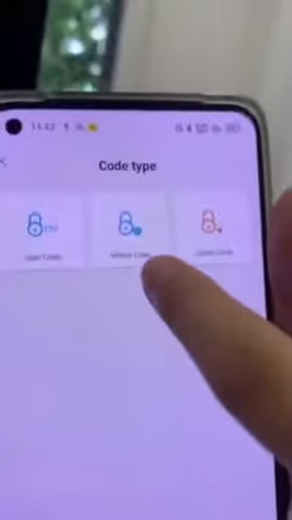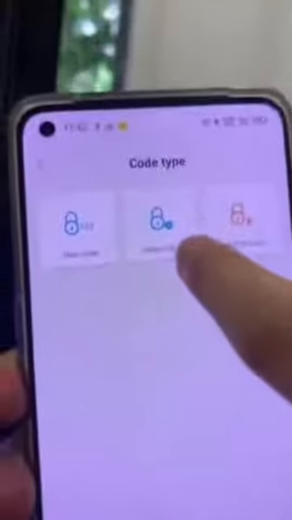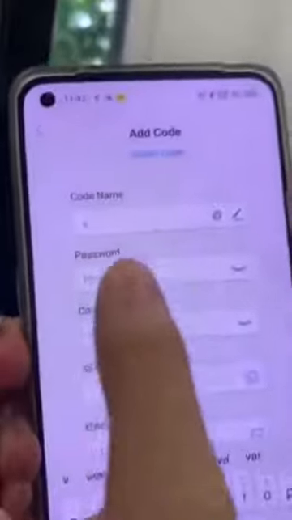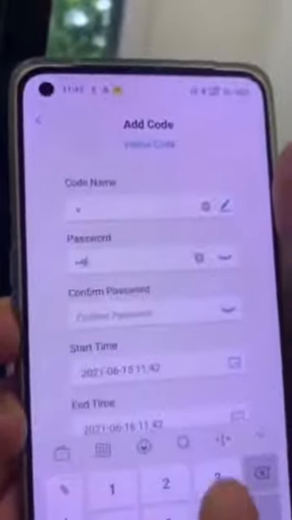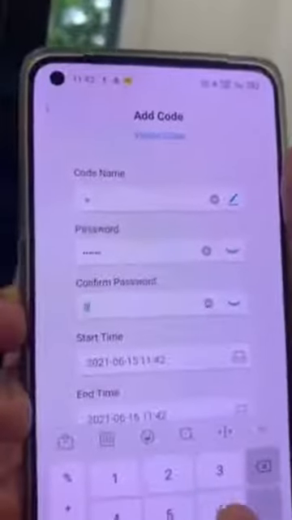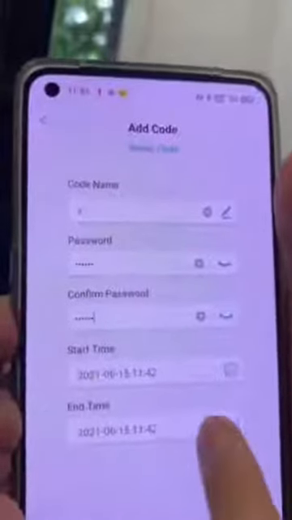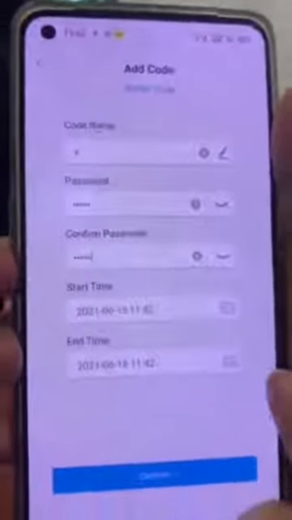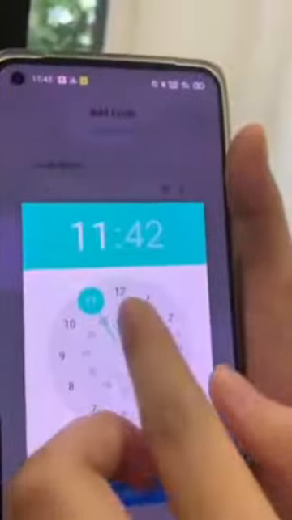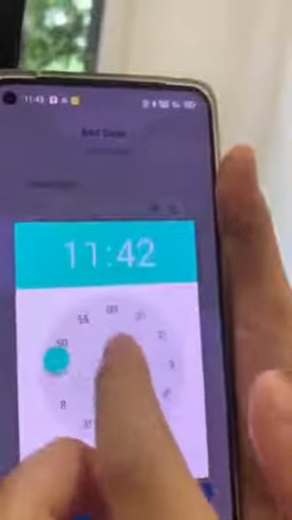And we can also create a code. We can create user code or visitor code. Actually, user code is a permanent code and visitor code is a temporary code. We can check, enter a name first, enter the password, and confirm the password. We need to choose the valid time for this temporary code. So we need to check. I want to set.